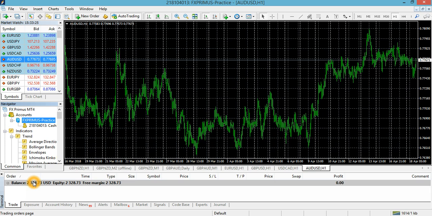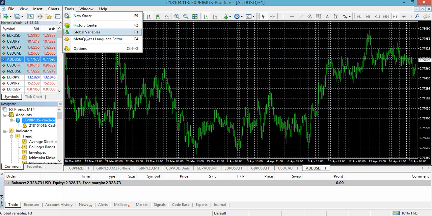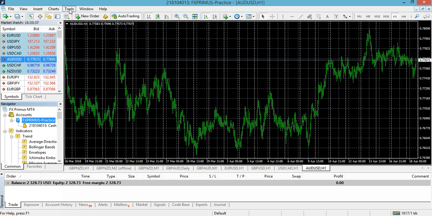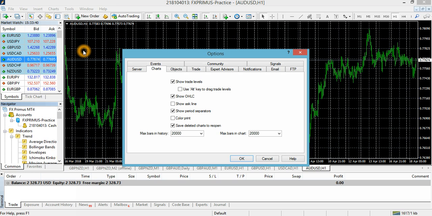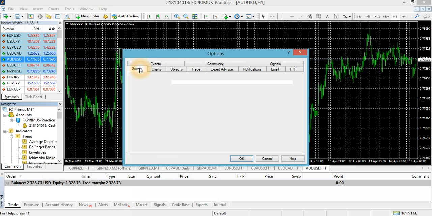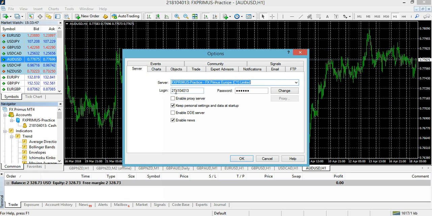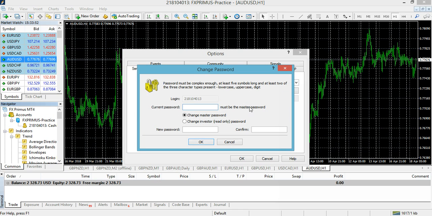Now, you'll get a default password, and they will tell you what the password is. You have the option, especially if it's a live account, to change your password. So you go into tools, up the top here, and you go into options, and then you go into server, and this is your login information, your account number, and this is your password, and you can change it by going into change. You put in the master password and you let it know whether you want to change your master password or the investor password.